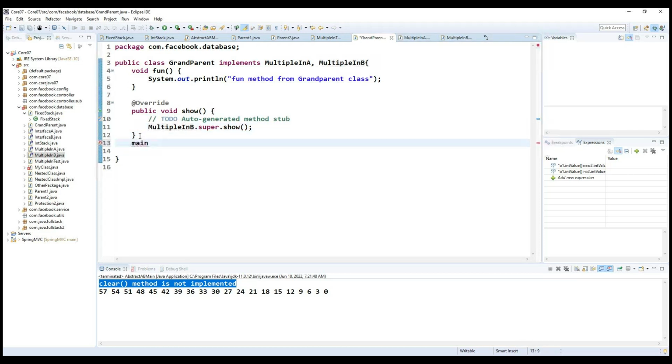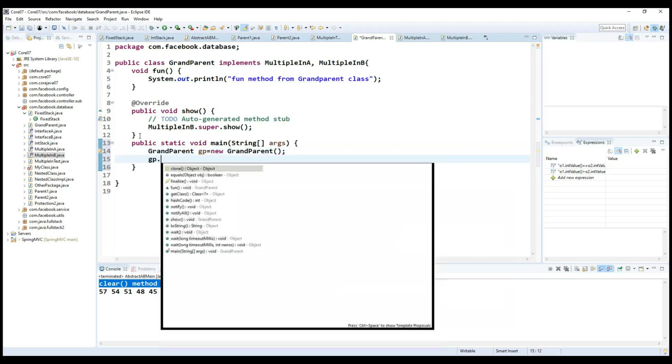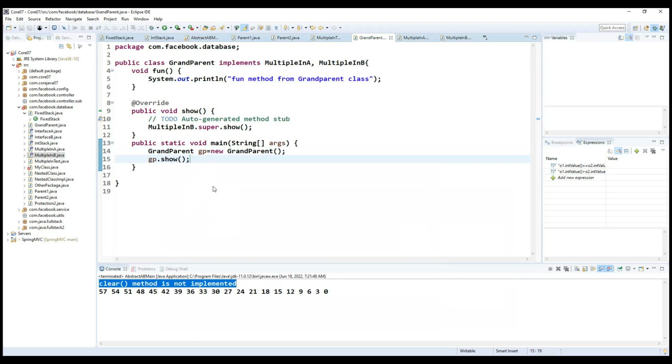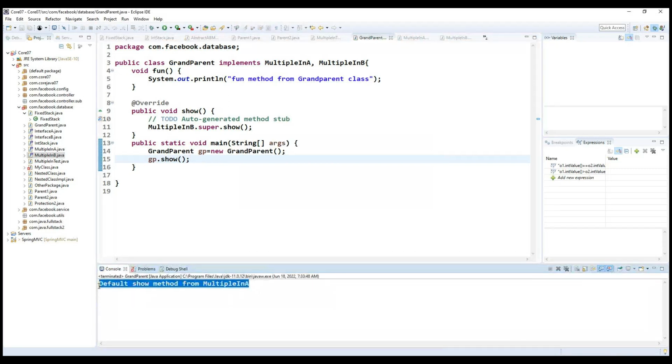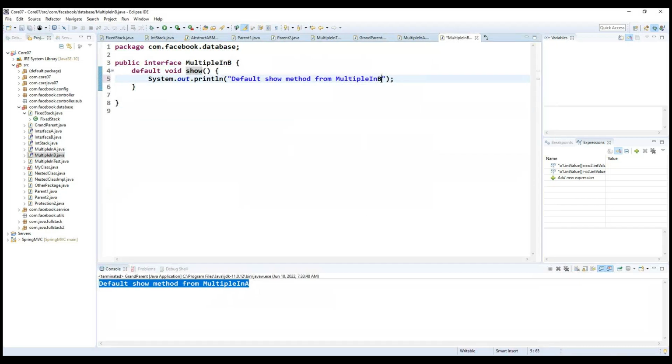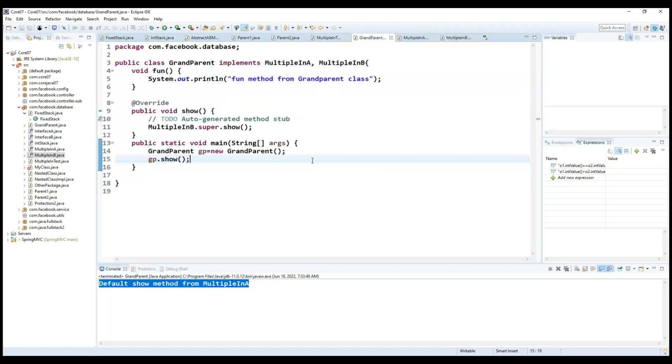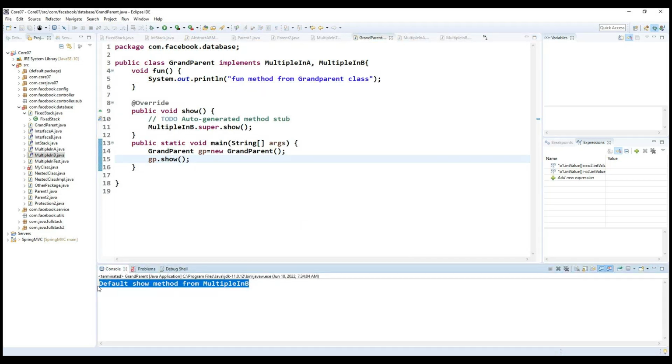So for example, here only I will create the main method and a grandparent object: GP equals new grandparent, I'm creating here. And now you can see I'm calling the GP dot show method. Whenever I'm calling this show method, what happens internally? Which method is being called here? I did not modify the message here. Now you can observe, it is going to call the inheritance B here.